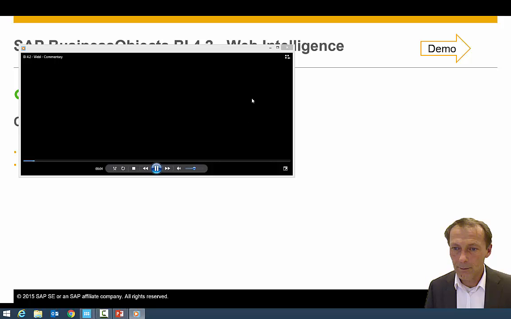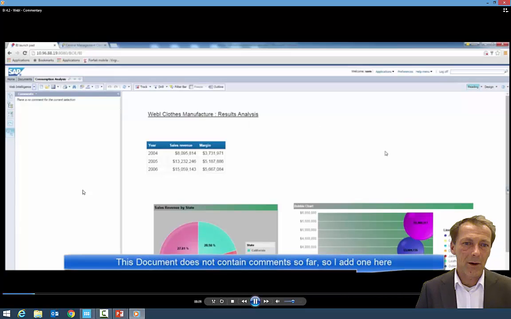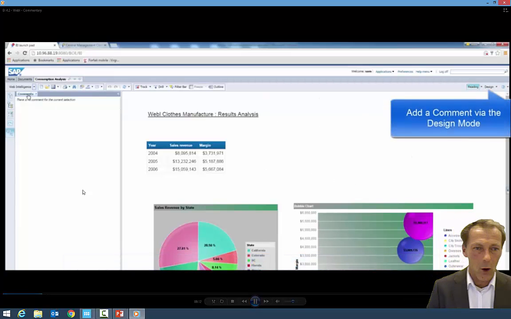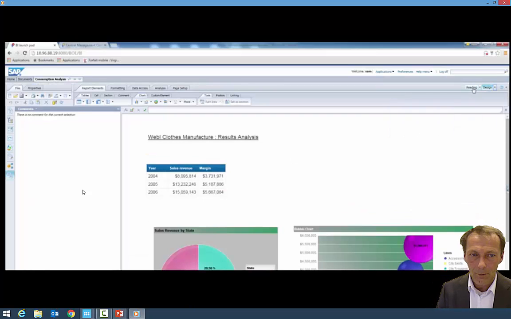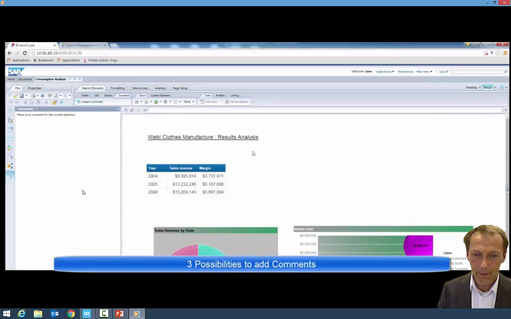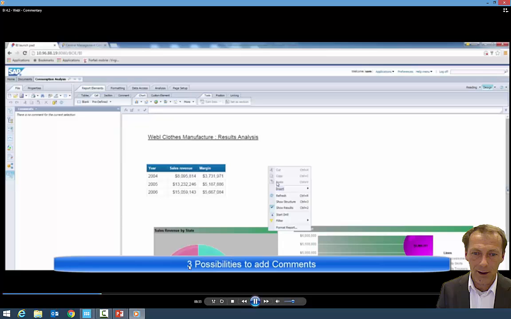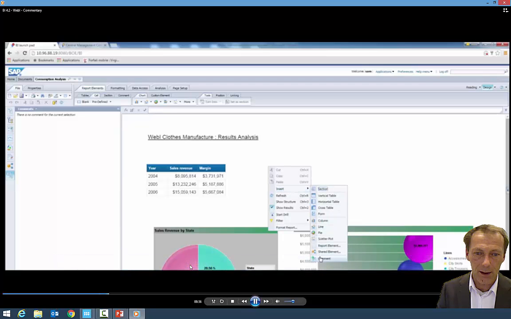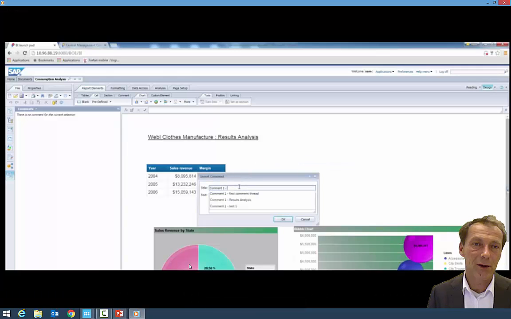Here we go. So this is on end user level in Web Intelligence. There's a report opened, and you can add a comment via the design mode. Well, you will see in the video how it works. So you insert a comment. There are various ways to do so. And you select the options that are needed. So here the comment is inserted over there, and it's based on a title.